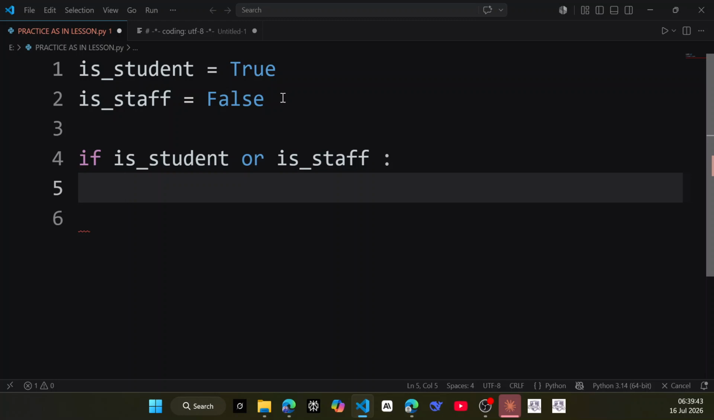If both of them are true, it's okay, you are granted access. If you are not a student and you are staff, you are granted. We shall see the truth table, but most of its values are true and the other as false. Unless you are not a student and you are not a staff, you are not granted access to the library.